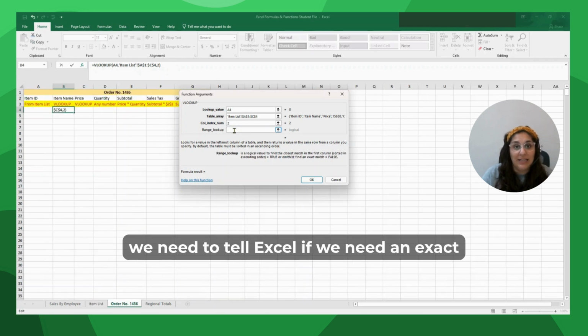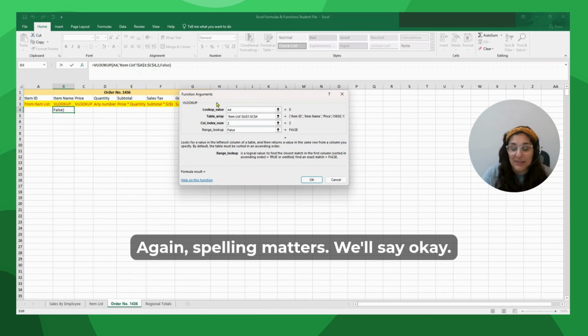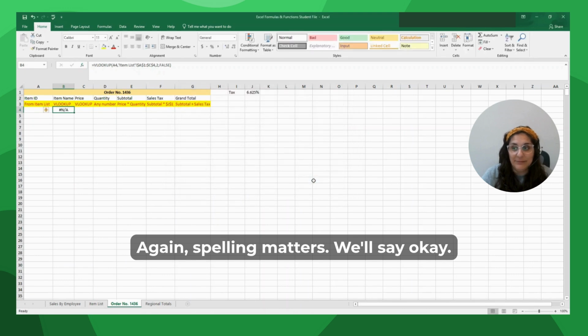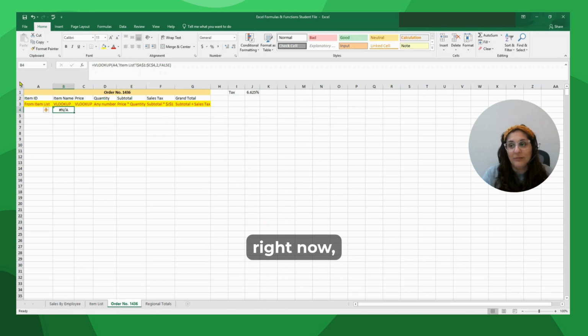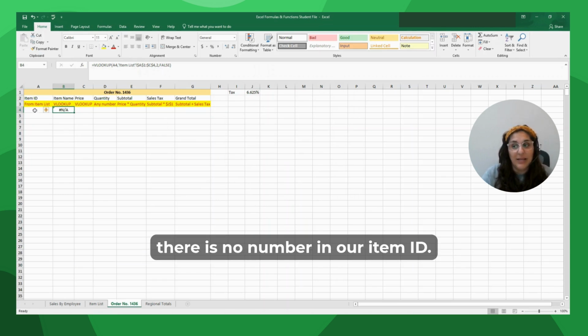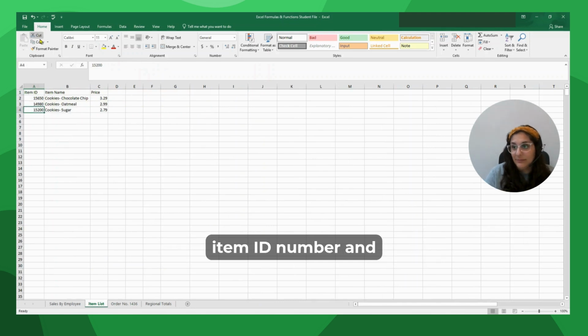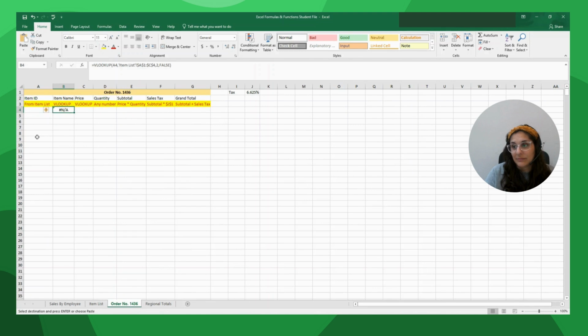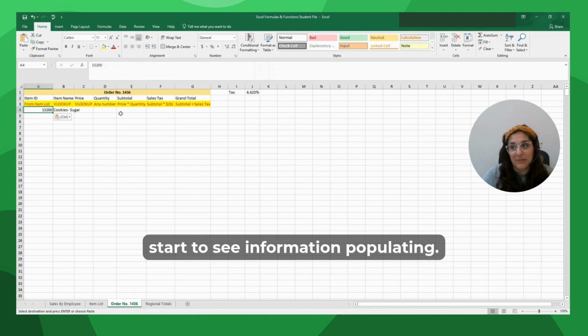Last, we need to tell Excel if we need an exact match or something similar. So we are going to type in false. Again, spelling matters. We'll say okay, and it looks like something isn't quite right. Well, right now there is no number in our item ID. If I go back to item list and copy an item ID number and paste it in here, I'll start to see information populating.